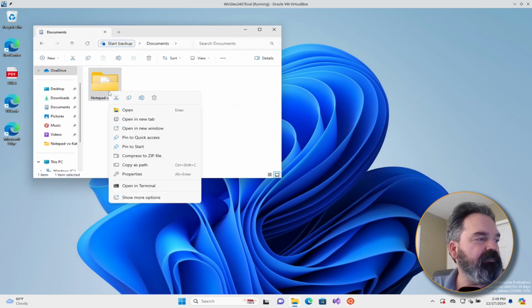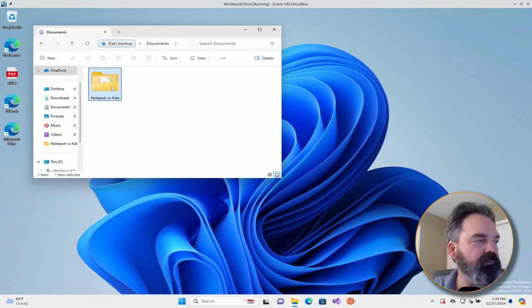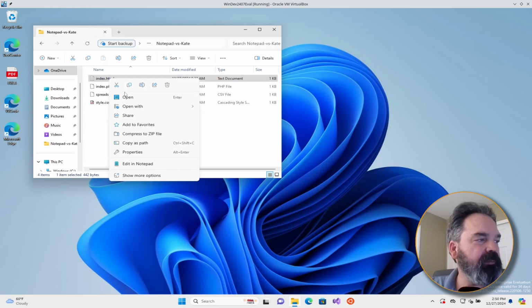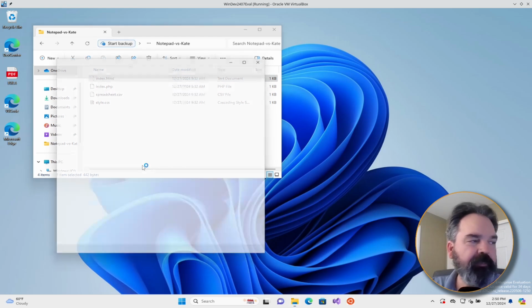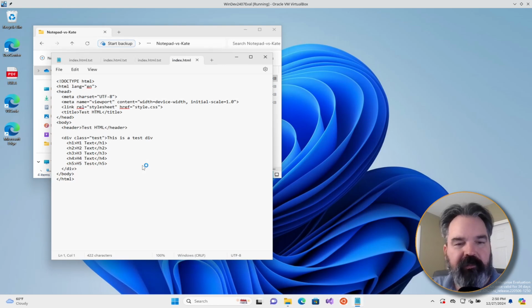If I right-click on the folder, I can't open the whole folder in Notepad, so I can only open these one at a time. I'll go ahead and start with index.html, edit in Notepad, and you can see this is very basic, about as basic as you can get. It does tell me some information down at the bottom. It's UTF-8 encoding, Windows end of line type.